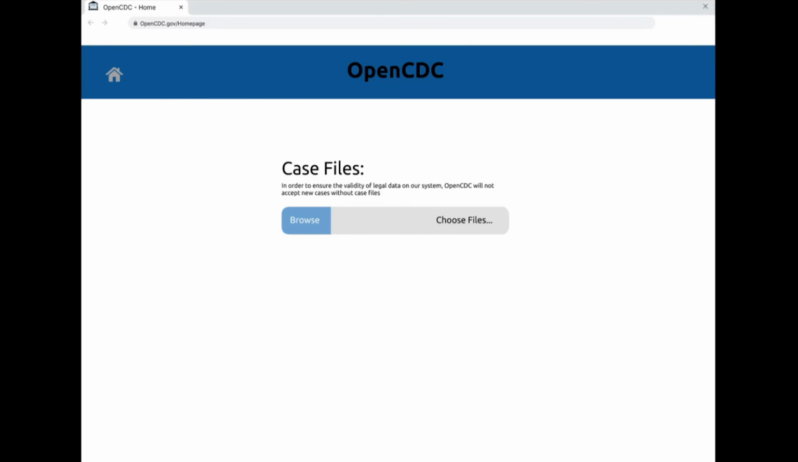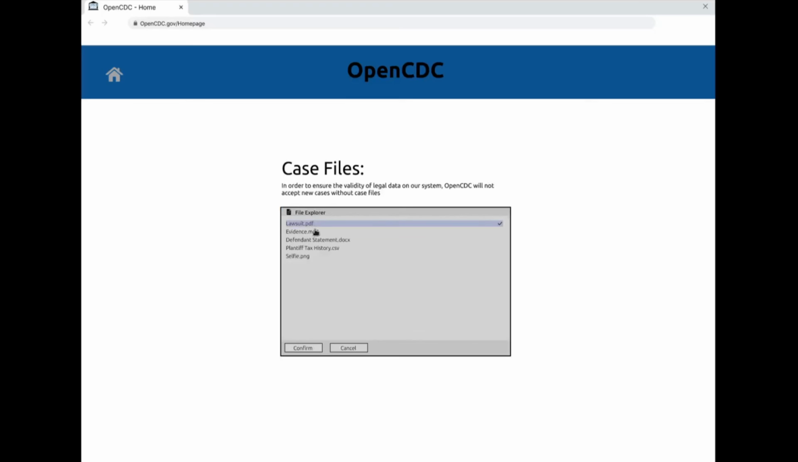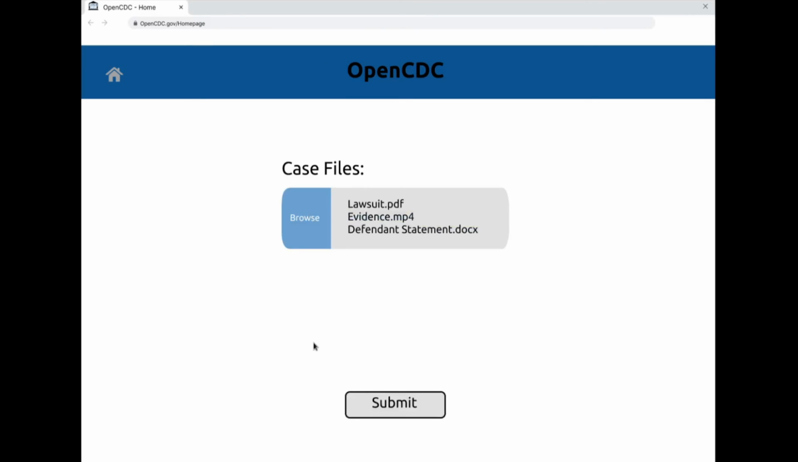Here we allow users to upload files related to the case. Notice the various types of files we have here. OpenCDC has a very open policy when it comes to file uploads. Our technical stack allows almost any file to be uploaded. Let's finish off by submitting the case.